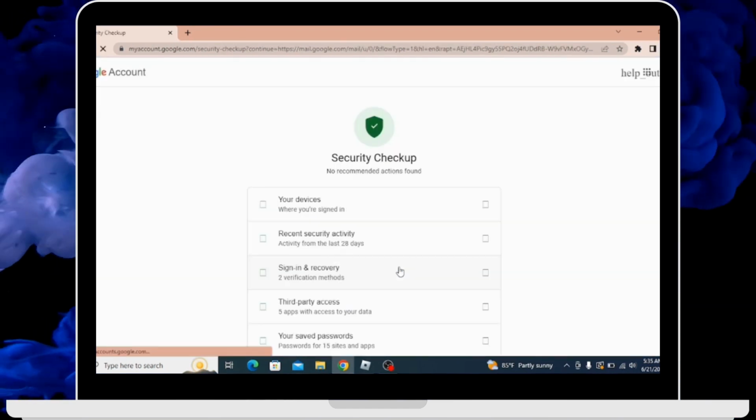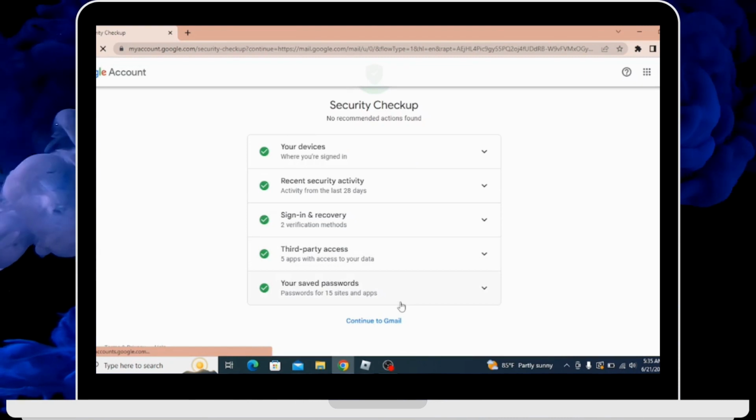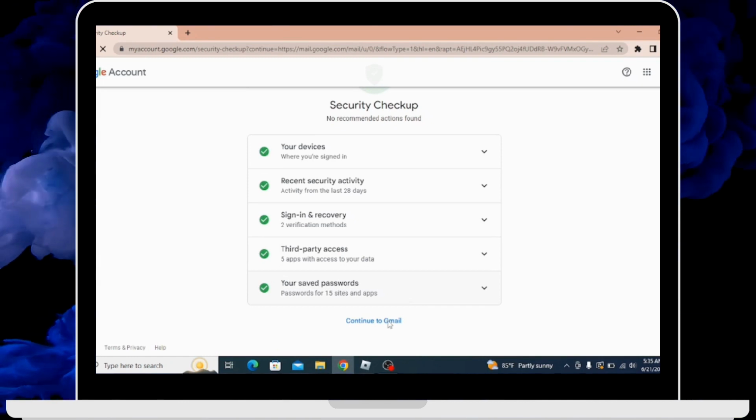And a security checkup will be over here, so you have to simply go for continue to email, and after that you will be logged into your Gmail account, and by following this simple step you can reset Gmail account password. So I hope this video was helpful.